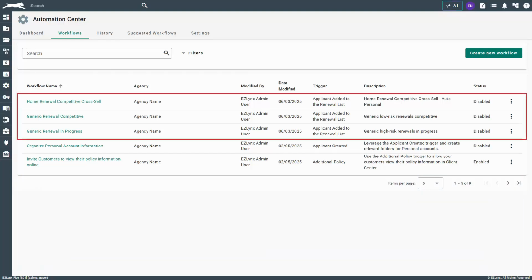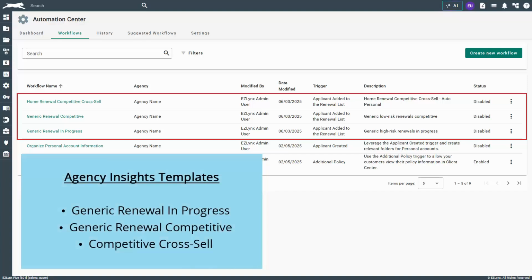In this tutorial, we'll focus on setting up automated email campaigns for low and high-risk customers in Retention Center, as well as cross-selling. The three templates we'll utilize are titled Generic Renewal in Progress, Generic Renewal Competitive, and Competitive Cross-Sell. These are agency insight templates created specifically for Retention Center and Automation Center users.